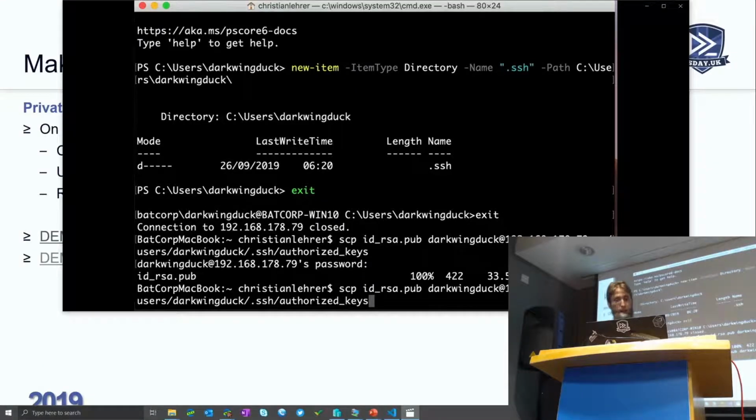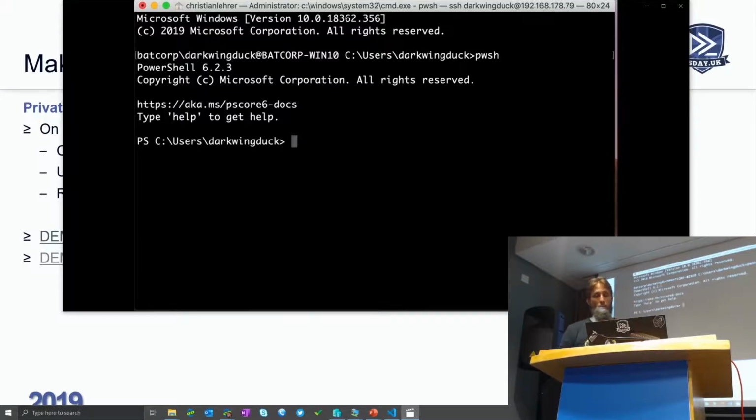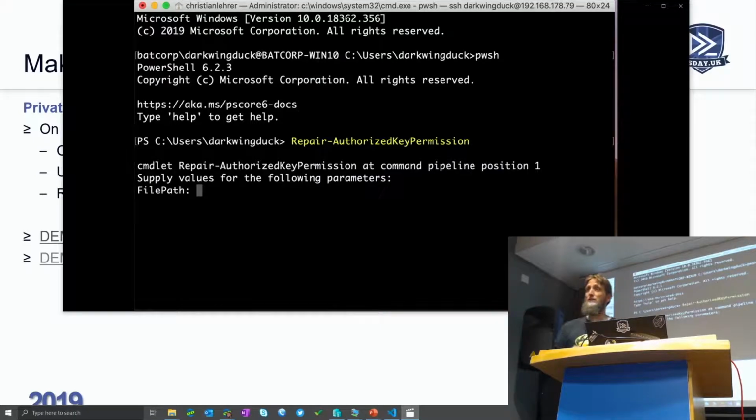Okay, so SSHing into the Windows machine, starting PowerShell, repairing the permissions for the authorized keys file. Be careful. This has to be repaired because by default the OpenSSH implementation checks the permissions on the file, and if too many people have access, it doesn't work.